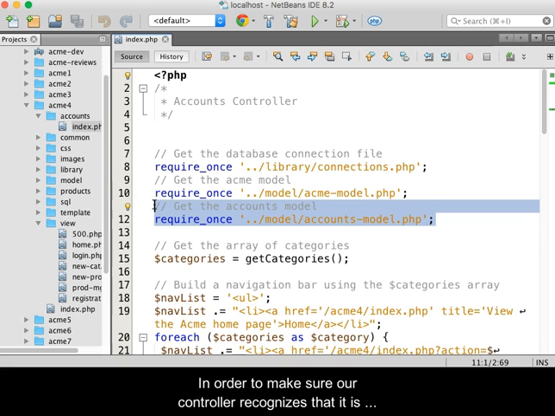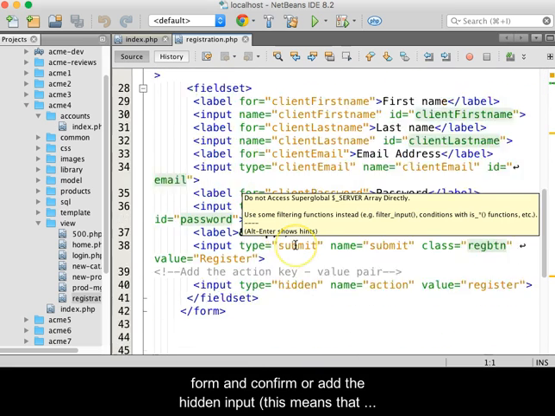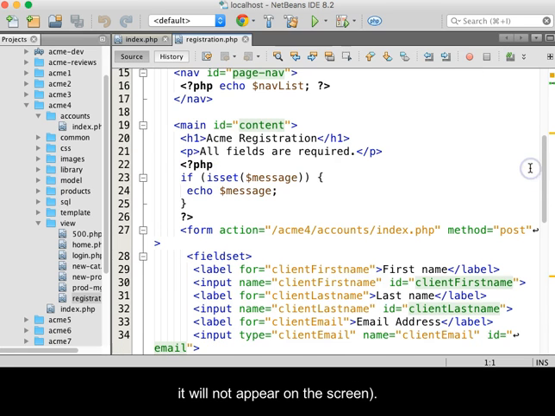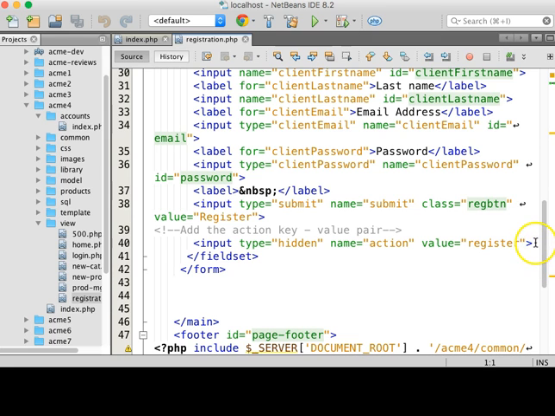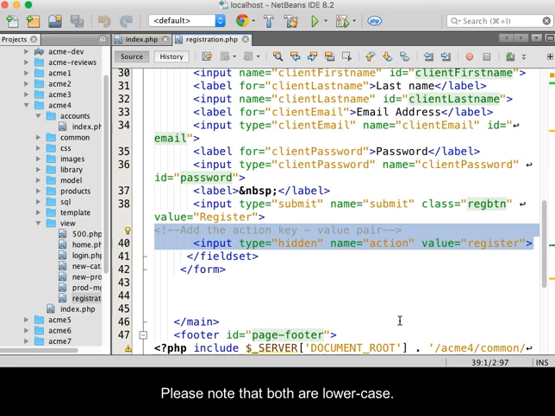In order to make sure our controller recognizes that it is receiving input from the registration view, we will open it and confirm the presence of a key value pair for the controller to use. Open the registration.php file. It should be in the View folder. Scroll to the bottom of the form and confirm or add the hidden input. This means that it will not appear on the screen. The input will have a name attribute with the value of action and a value attribute with the value of register. Please note that both are lowercase.